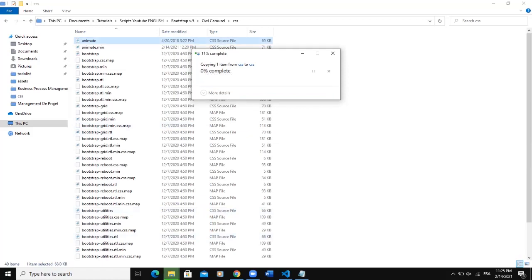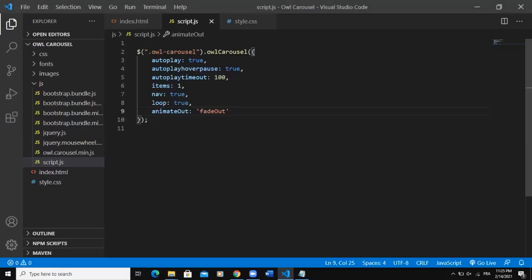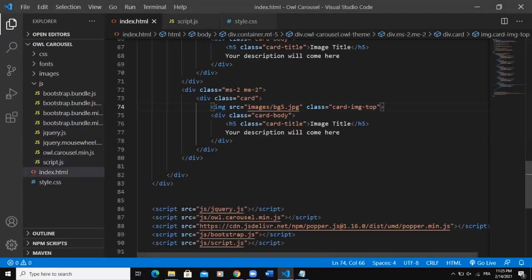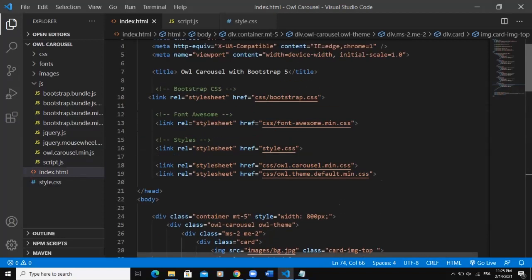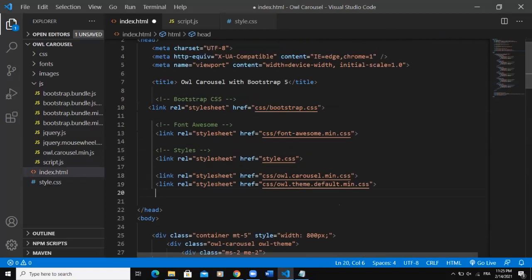I will simply say replace and paste it, and then you will simply need to include that animate.css in your HTML head, in the href. So we'll say css/animate.css like this. Once this is added, then you can add the animations. So now you are ready to extend your owl carousel slider with new transitions and animations.